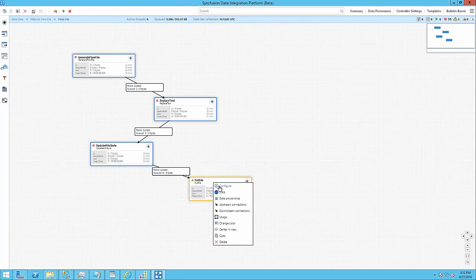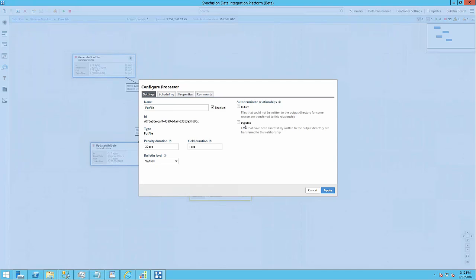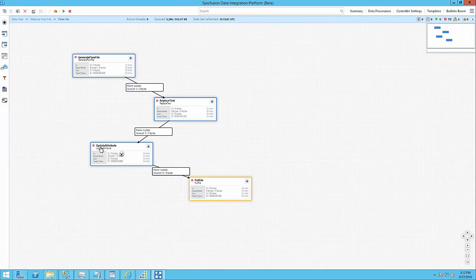Now this is the end of our flow. So we want to auto-terminate regardless of whatever happens. Success or failure, we just want this thing to stop working. So we're going to do this here, okay, and we're going to apply. So now we have little red squares everywhere. It looks like this is going to run.